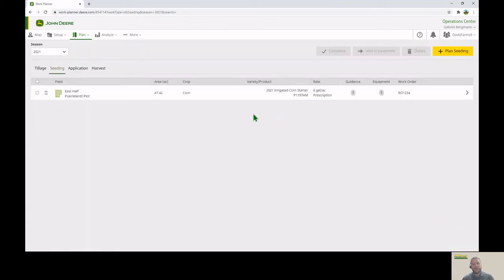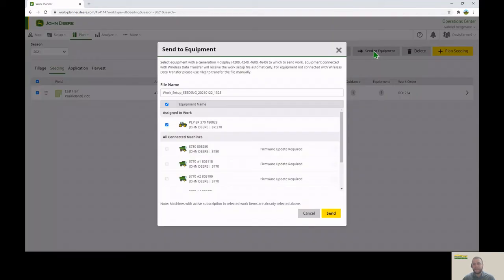And so now that we have this work plan, we need to send it to the machine. So click the checkbox over here on the left-hand side and click Send to Equipment up here at the top right. As you can see, we have a couple different machines that are JD-Link enabled. If a machine is JD-Link enabled, it will show up here under All Connected Machines. And you can see that since we put this 8R370 in this work plan, it says assigned to work.